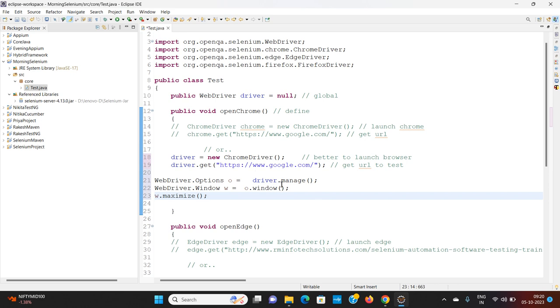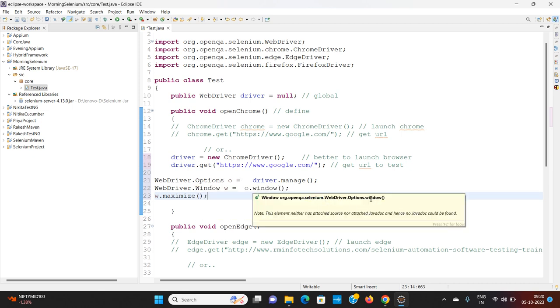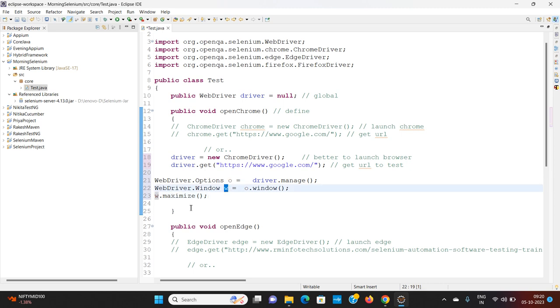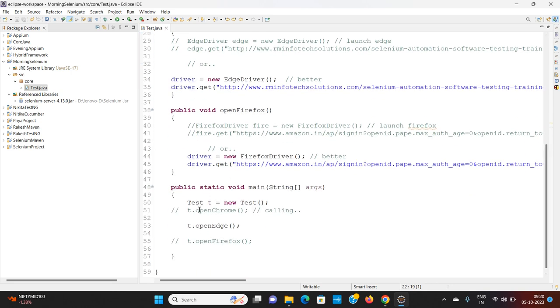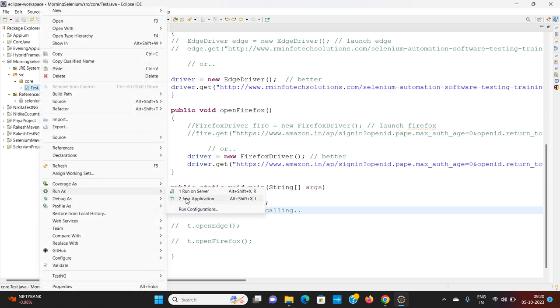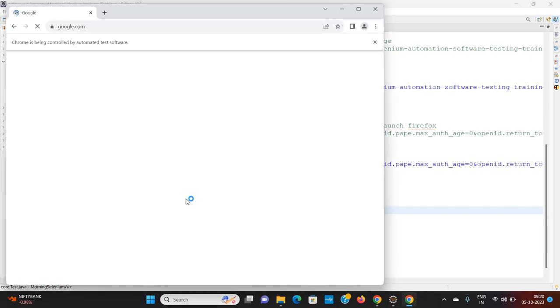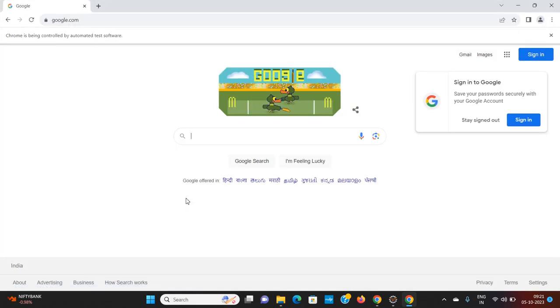So three methods. First of all, manage is coming from this WebDriver. Driver dot, it means it is a method of this WebDriver. Manage is returning options, so I have written options O. Then O dot window is a method coming from this options class, which is returning the window. Window is again a class, so I have written window reference W. And then the window method is maximize. So if I run it and check it, now see, the screen is maximized. Full screen is coming.